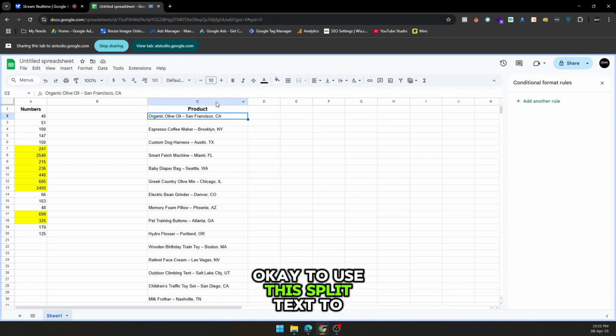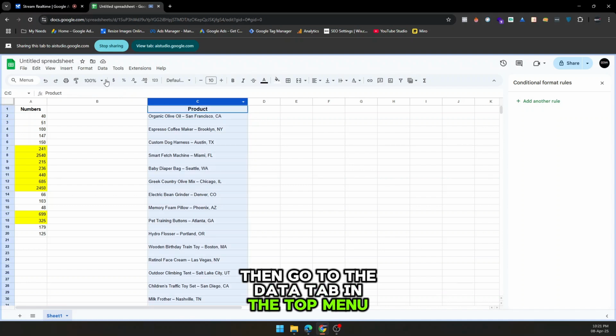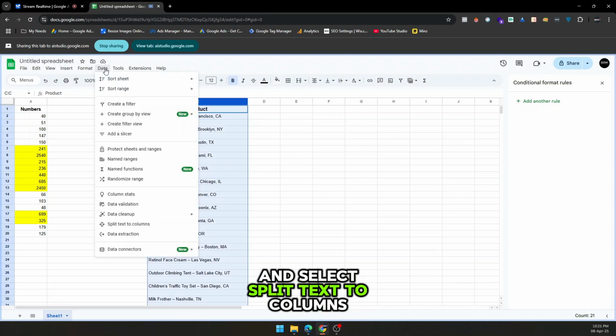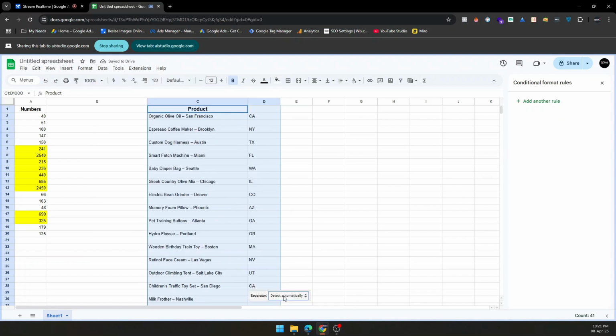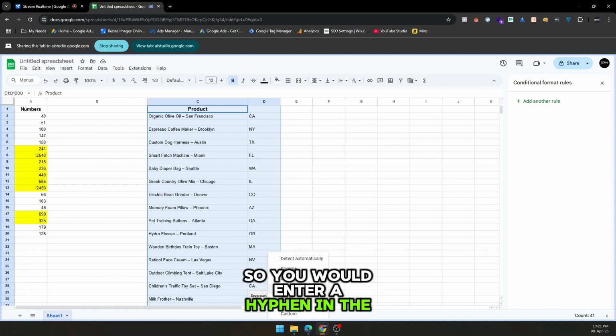Okay, to use the Split Text to Columns feature, first select the column you want to split. Then go to the Data tab in the top menu and select Split Text to Columns. A dialog box should appear where you can specify the separator. In this case, the separator looks to be a hyphen, so you would enter a hyphen in the separator box. Then you will see that your column data will be split into two columns. Would you like me to explain anything further?